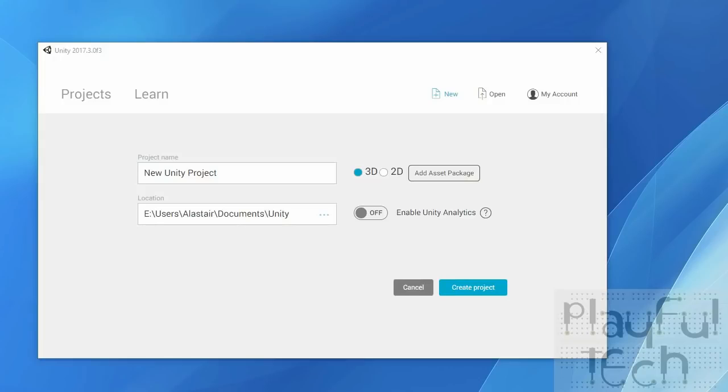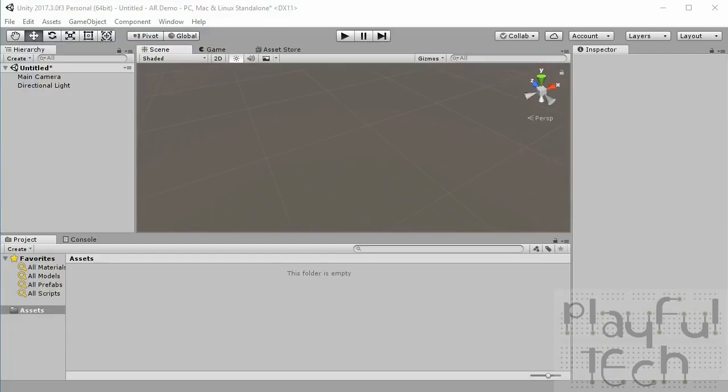Okay, so when you first load Unity, this will be the screen you'll get, which will prompt you to create some settings for a new project. So we're simply going to call this demo AR demo. I'm going to leave all the other settings the same, and then just create the project. And then when you find the workplace for your new project, it will look like this initially.